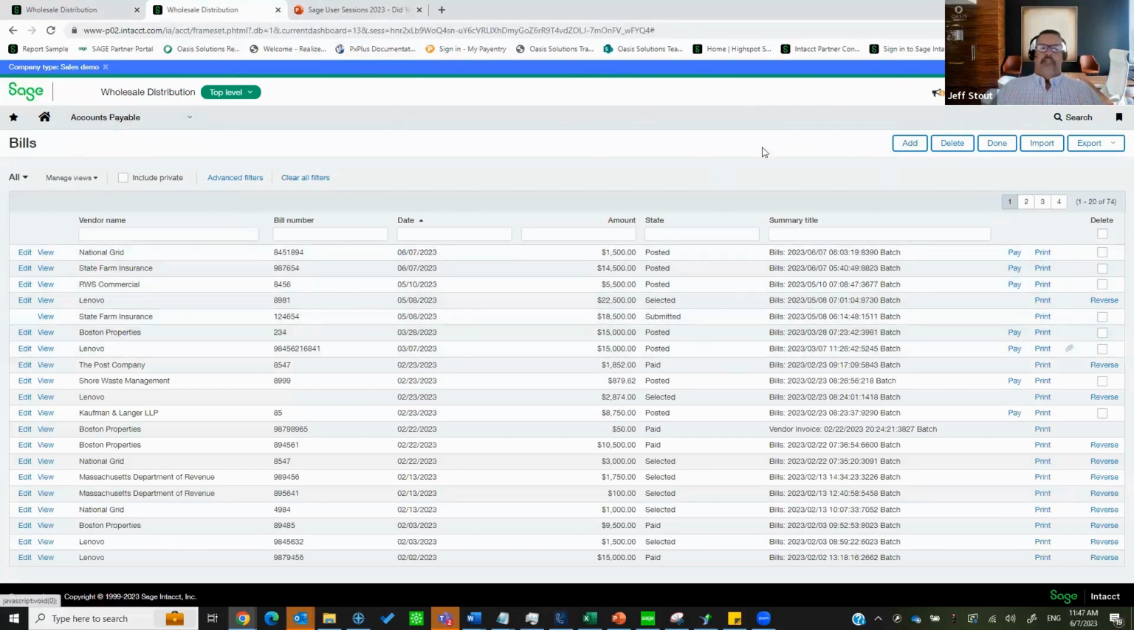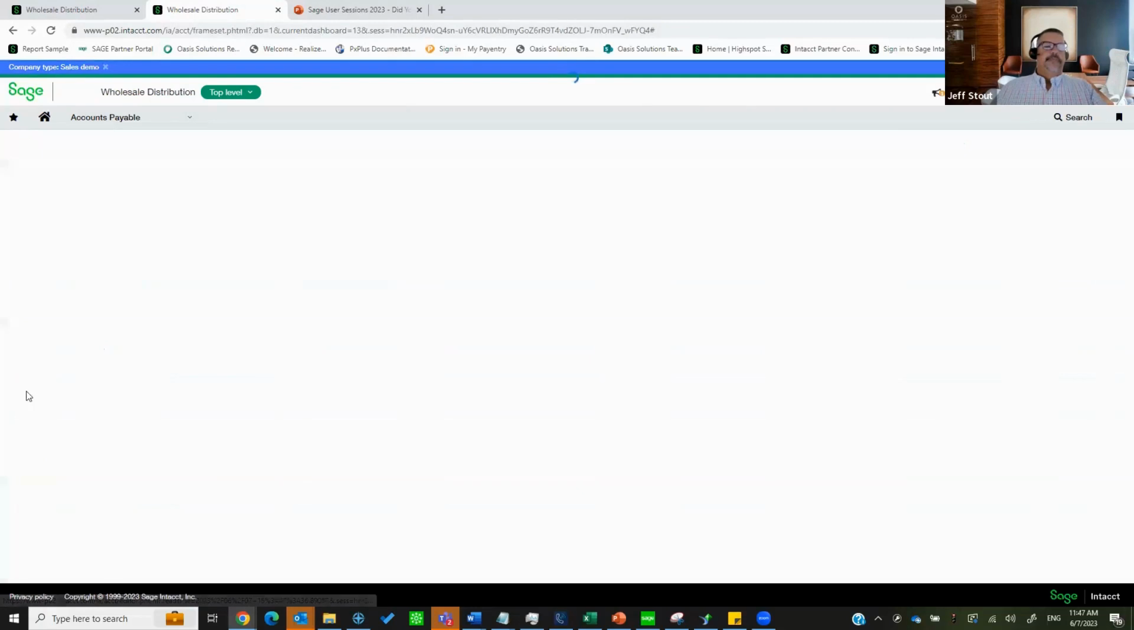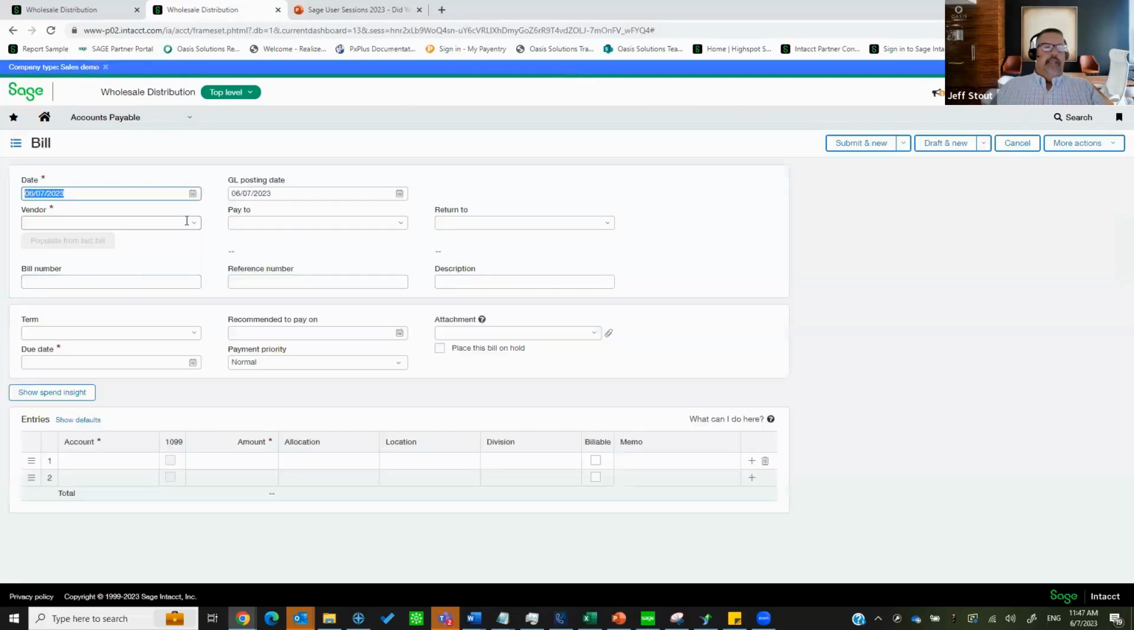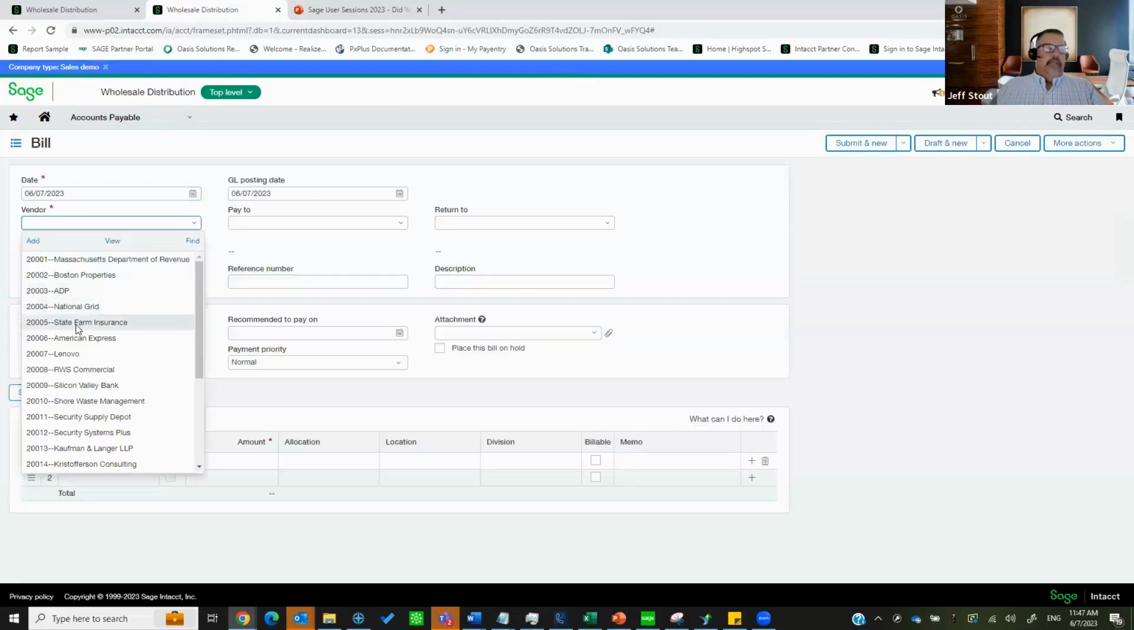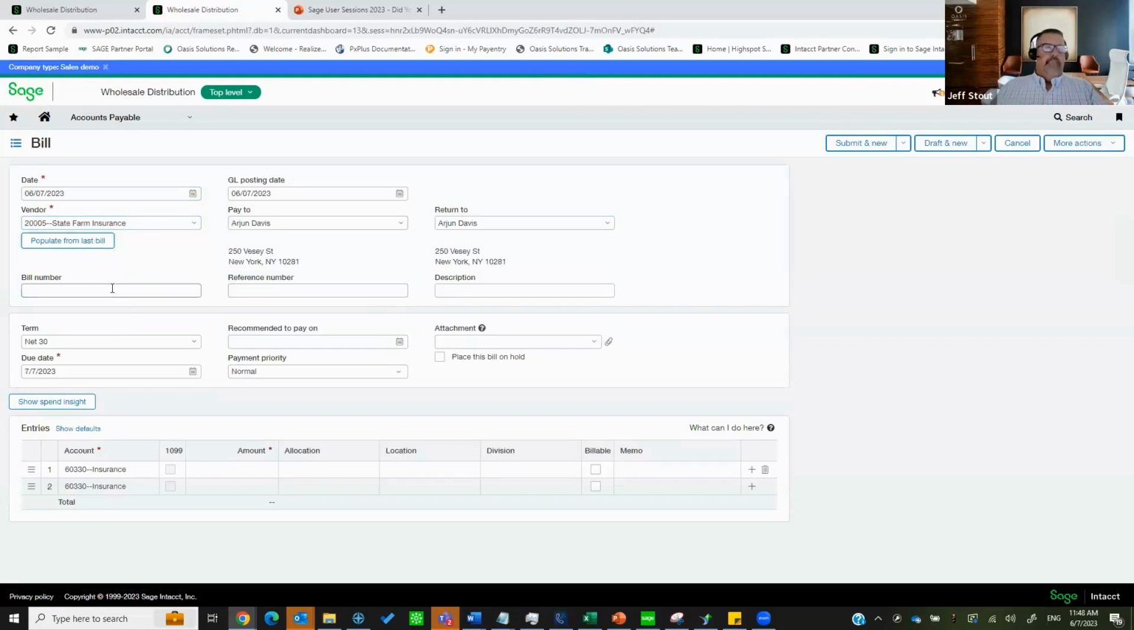So I went to accounts payable bills and I'm going to add a bill, and we're going to add a bill for State Farm. I'm not going to spend a lot of time on the items here. I'll just make up a number. This is a PO over there. My invoice, right? One thing I will point out here, you do have an attachment that you can just add right from this AP bill section if you need to put an attachment on there. And that's going to stay with us through the life of this transaction.